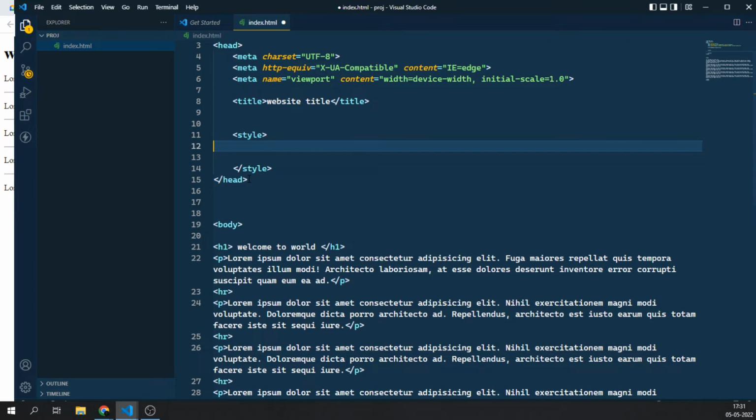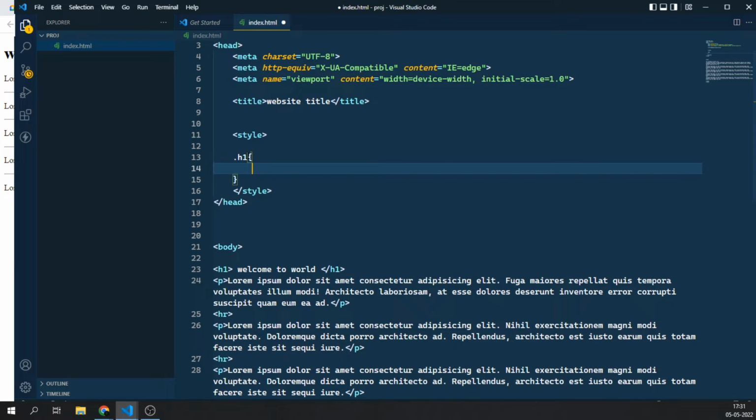Whatever my h1 tag is, I'll tell it. If I want to access the h1 tag, whatever title or content is written inside the h1 tag, and if I want to give colorings to it, I'll write h1 over here.